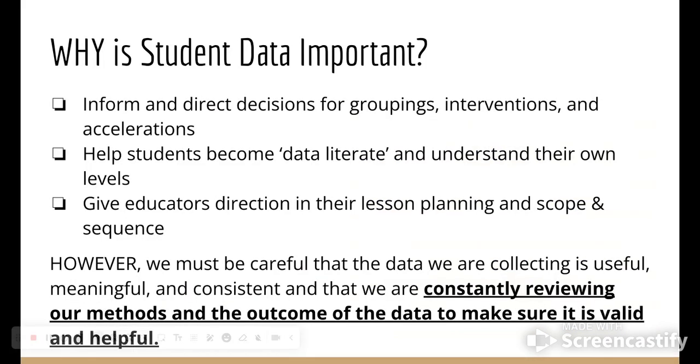Now, the student data binders are a great tool, but we need to look at why it's so important to collect student data. And across various blogs that I read, I really kind of trimmed it down to three main reasons. One of the top reasons that it's important to collect data is because it helps inform and direct decisions for teachers when they are making groups, either for interventions or accelerations, helping prepare a kid for an assessment, or just working to maintain them at the grade level standards.